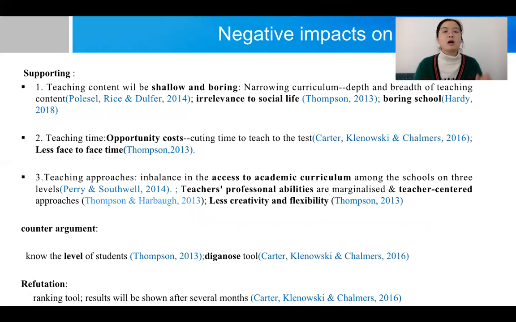On the other hand, standardized testing also has negative impacts on teachers' teaching practice. Firstly, the teaching content may be boring and shallow, as standardized testing narrows the curriculum to subjects which are related to the test, so it may damage the depth and breadth of teaching content. And some teachers think it is irrelevant to the social life of students, so it makes the class a bit boring.